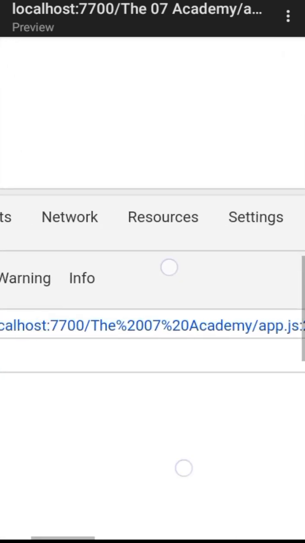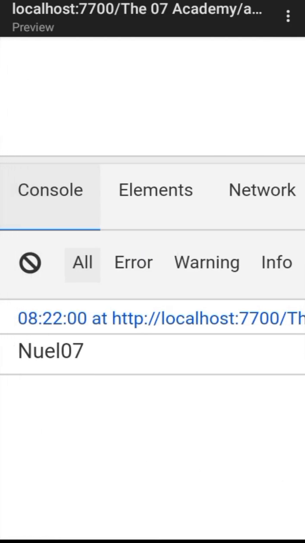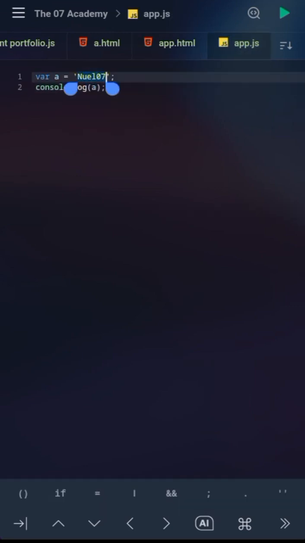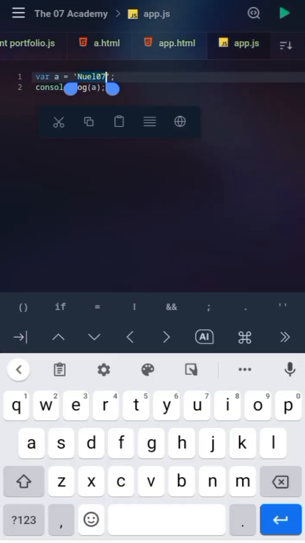So this console is actually used to view a JavaScript file, or JavaScript data that is being run in the interface of the web page. As you can see here, we have the name Noel7. So we are going to come to our separate file here, and we can actually just name it whatsoever we want to.